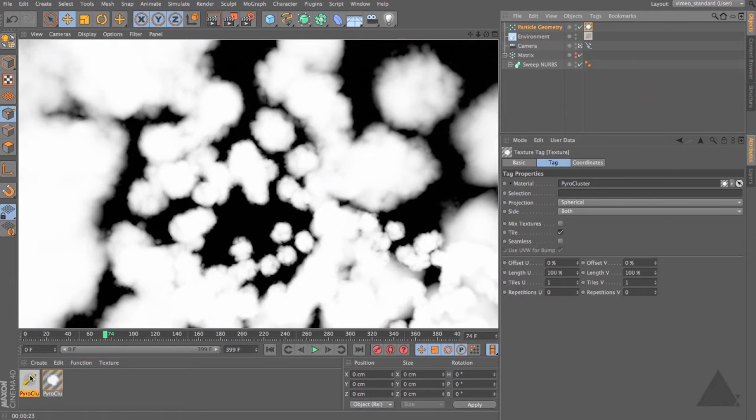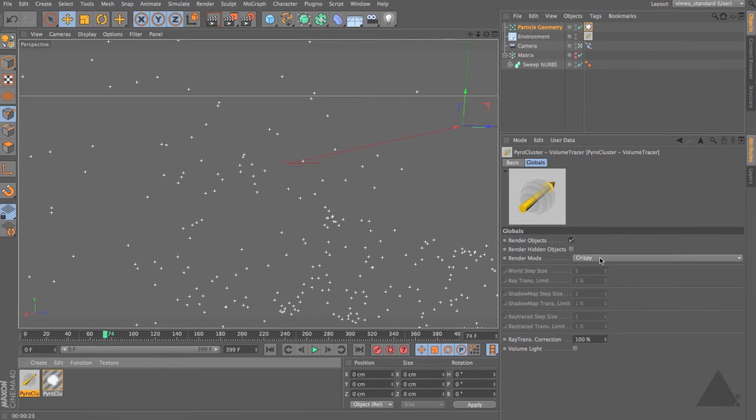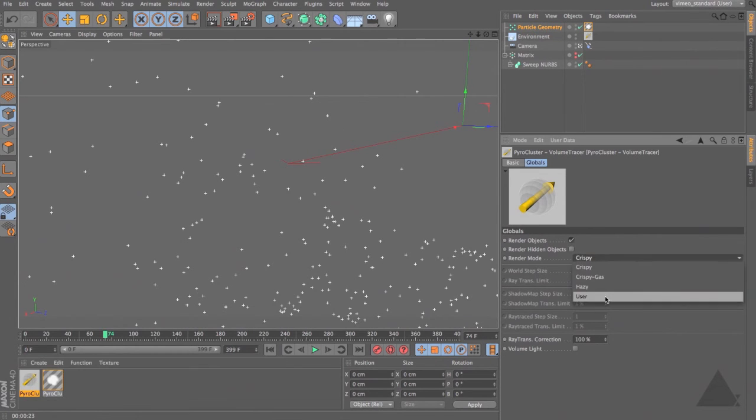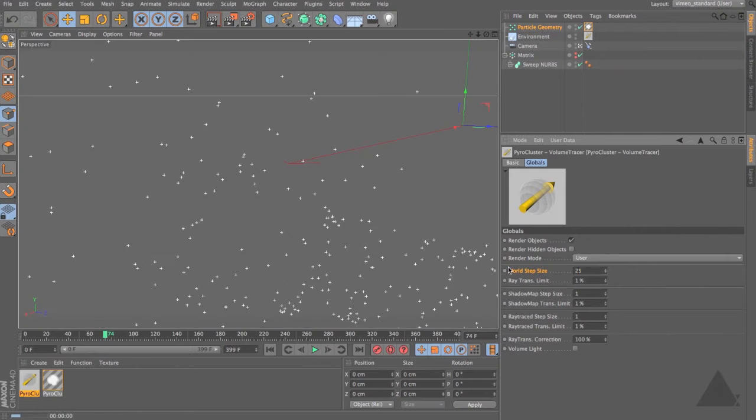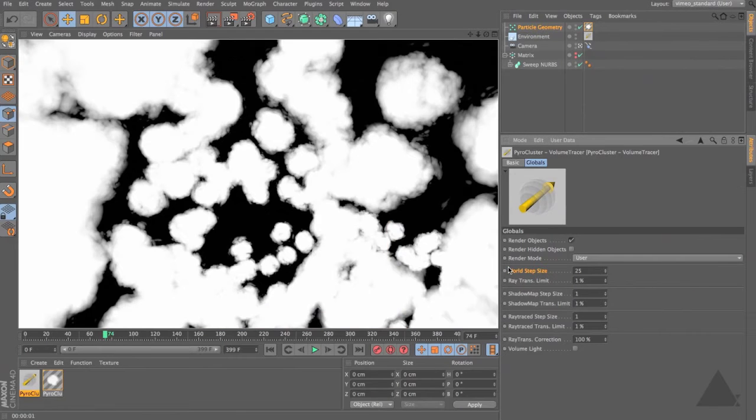So if we come to our volume tracer here, you can see the render mode is set to crispy. If I just set that to user, that will give us access to all of these parameters, and you see here we've got world step size currently set to 5. So in other words, it's going to step 5 units for each trace. If we set that to 100 and render, you can see that we don't get much detail, but it renders really quickly. If we set this to maybe 25 and render, we're seeing a lot of detail again now, and it's rendering fairly quickly.